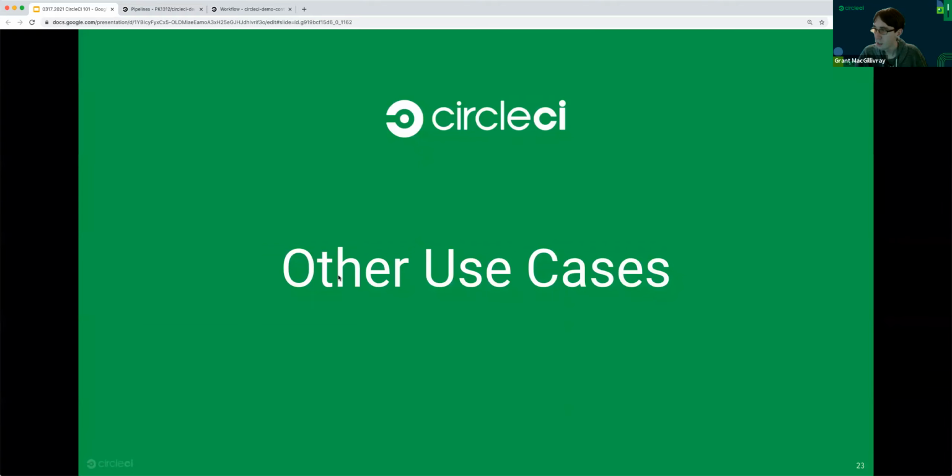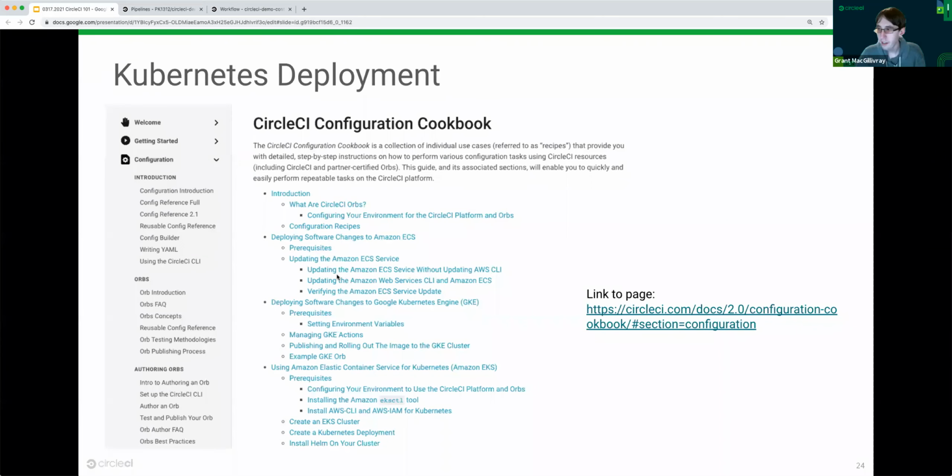Okay, now we're going to get a little bit into some other use cases for CircleCI. So this is just going to be some places that you can use CircleCI to deploy to. We can deploy to a Kubernetes cluster. You can deploy directly to ECS, GKE, to EKS, pretty much anywhere that you might want to deploy, although we integrate really, really tightly with AWS and GCP. So I've recently been doing a lot of Kubernetes deployment, and it makes it really, really easy.